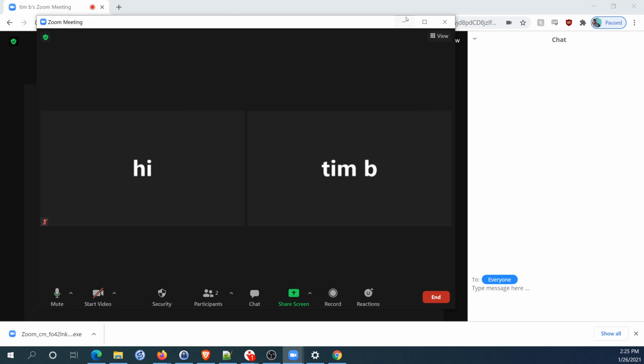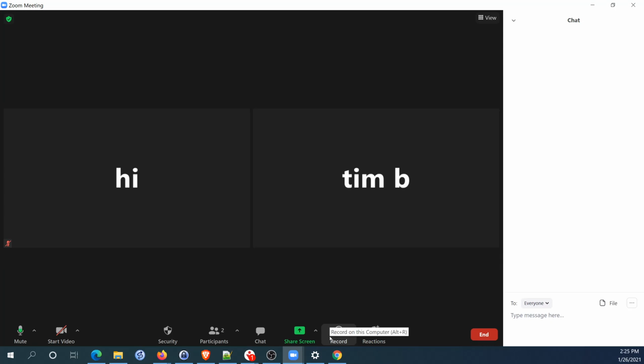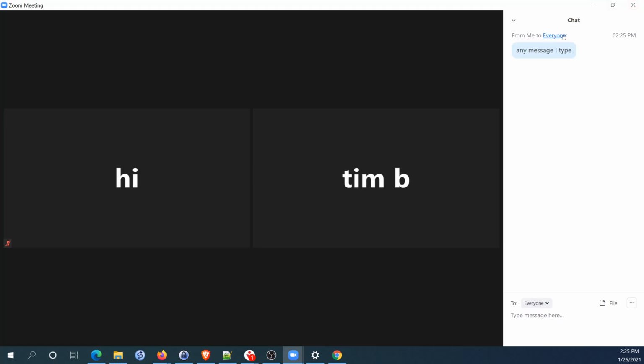So if I go into the Zoom meeting and I go to chat, right now any message I type will go to everyone. If I want it to go to a certain person, I would go to this drop down in the bottom right and select the person I wanted to do a direct message to. And you can kind of see the difference. It will say from me to person, direct message, and then the message, whereas before it said from me to everyone.